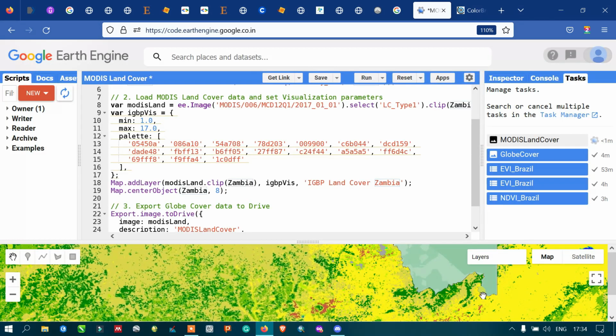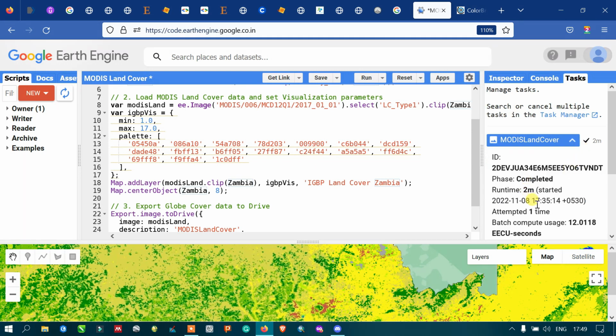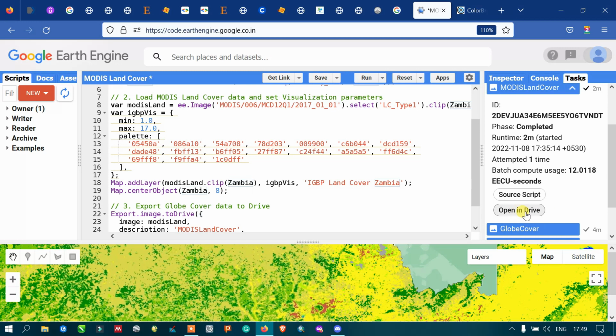So now you can see in this section that our MODIS land cover export is being initiated. So wait for some time. It will take some time. So now you can again see that our MODIS land cover data product has been exported to our Google Drive. So now it is available in your Drive. You can access it by just clicking it, open in Drive.